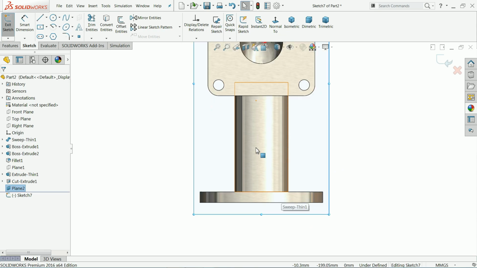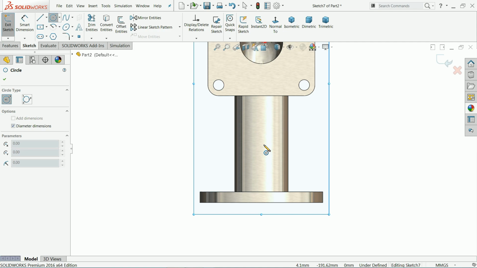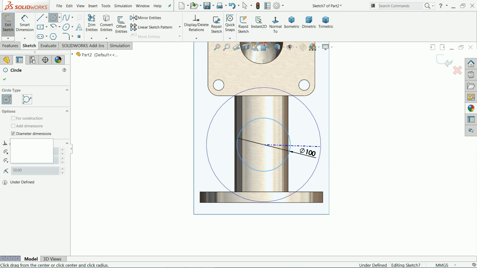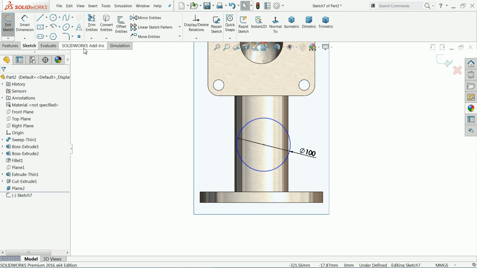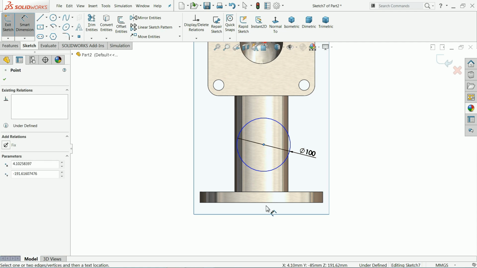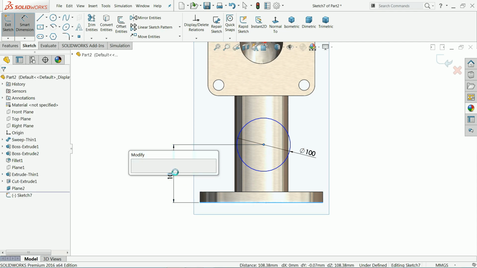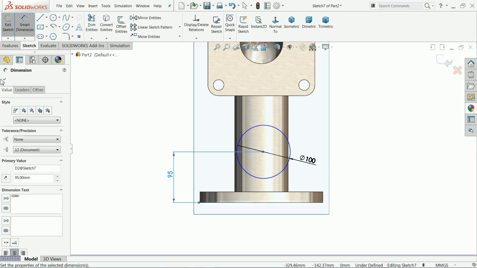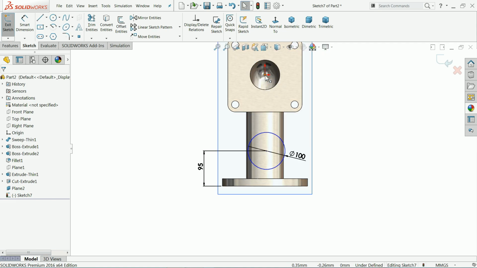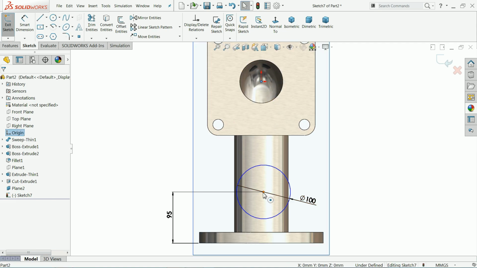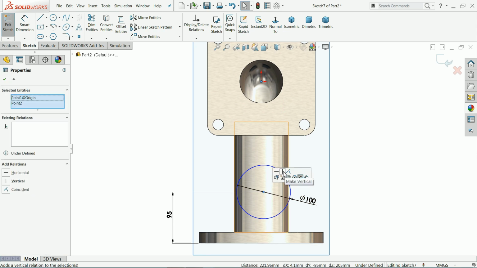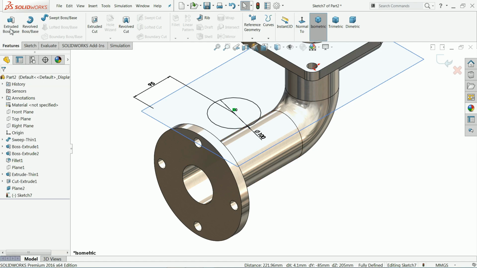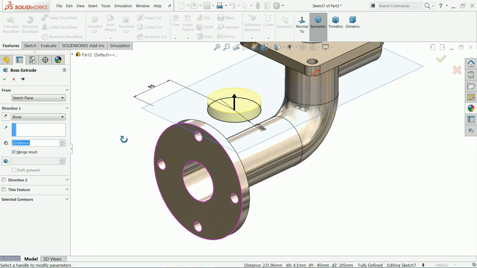Now here we need to create our hole. 100 millimeter, enter. Smart dimension, distance from this edge is 95 millimeter. And let's define some more relation. Choose origin point, hold shift key, center of circle, vertical, isometric view, feature, and choose extruded boss base.